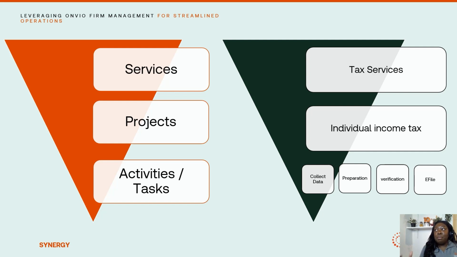So if, for example, you have a different rate for tax services and another one for accounting services, you could set up service templates and assign those service templates to clients. Then when it comes to time entry, your staff will be able to select the client and then select the service template, and the rate will be automatically populated in Onvio.